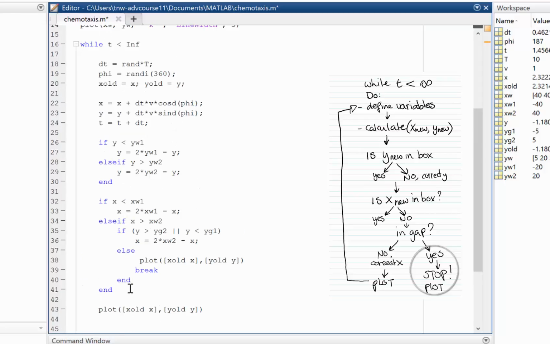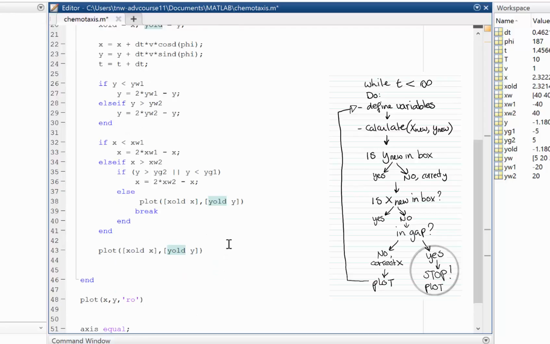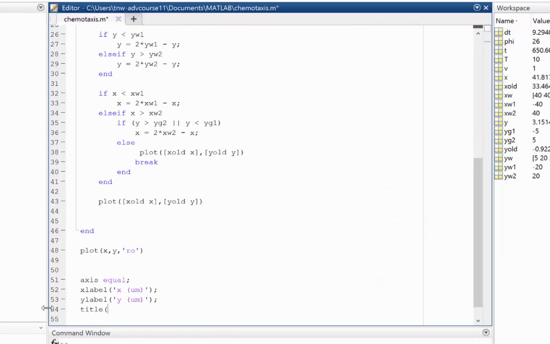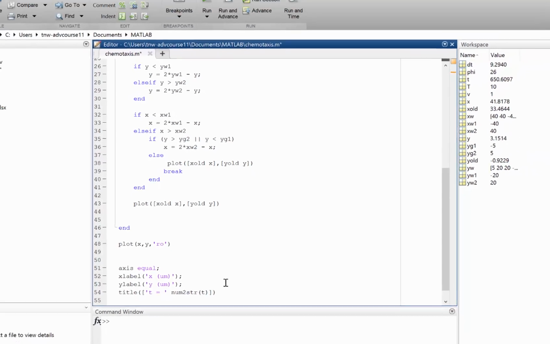This whole loop keeps repeating itself until we find that the bacterium is in the gap, because then we break from the loop and we plot the final position. We only need the title where we state how much time it took for the bacterium to escape. We can make a vector, and in this vector put the string 't is', and then using the num2str command we can display the time as well.